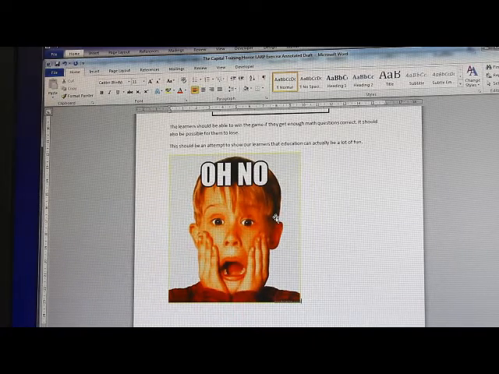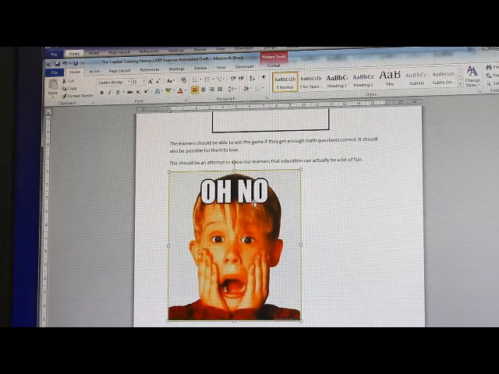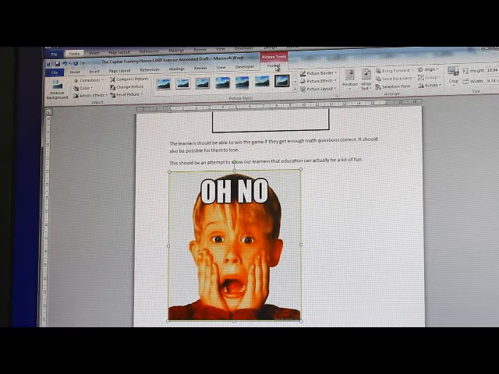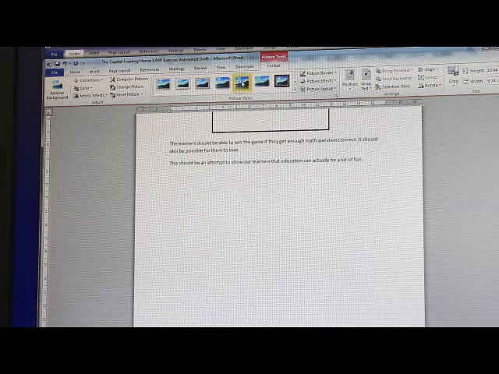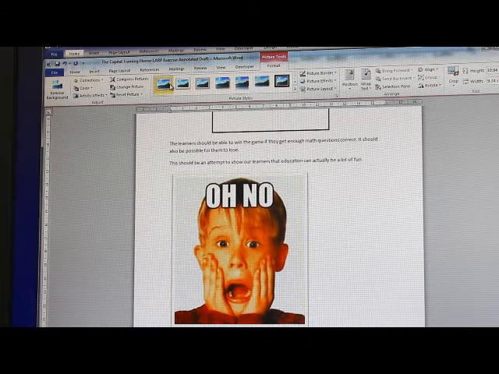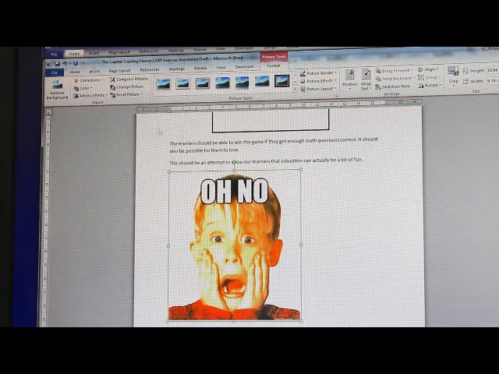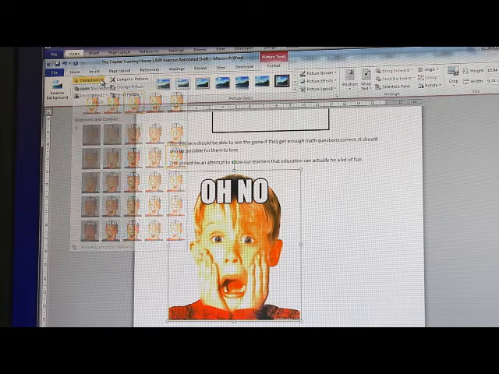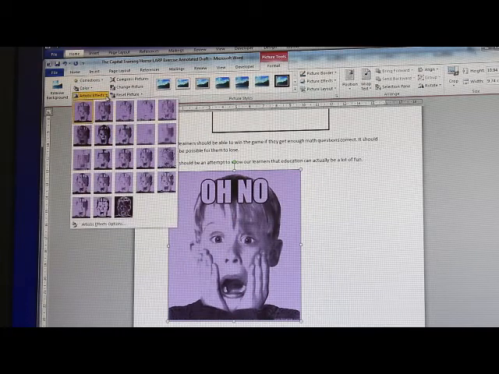Okay, so there's a few things that we can do with graphics that might be of interest to us. We know how to format the images, but let's have a look at some different things we can do. We can put in different types of edges to our images. We can go into corrections and change how they look, some of the colors. There's also color here where you can change the color. Let's make that purple. That looks awful.